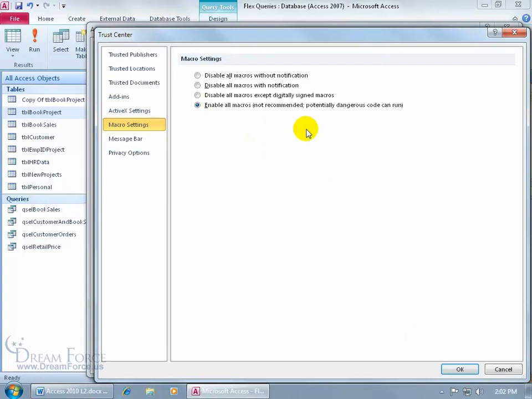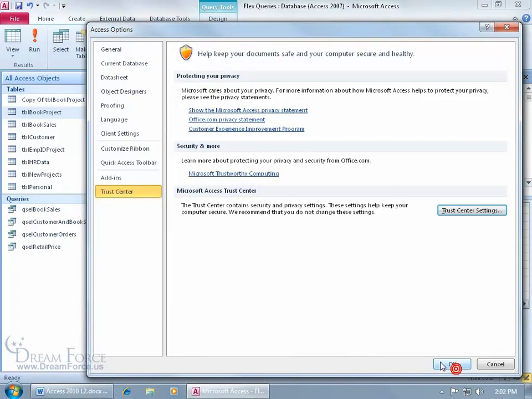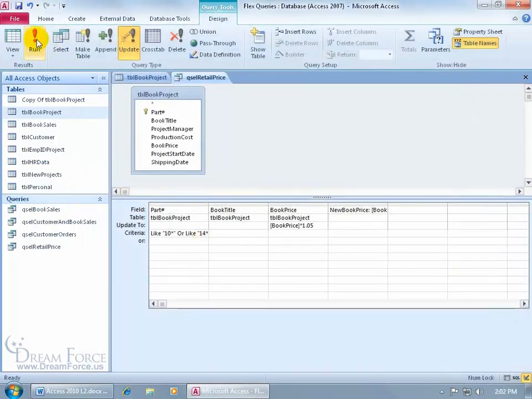I mean, it warns you, it says, hey, it could be dangerous, but look, if I'm the one that's creating this database and nobody else, would I create code to damage my own computer? I mean, intentionally, maybe by mistake. In any case, you get my point. Let's go ahead and click OK. And then if you come up here and you try to click Run again, it's not going to work because you have to close your database and open it back up for that setting to take place. So let's go ahead and save our work.